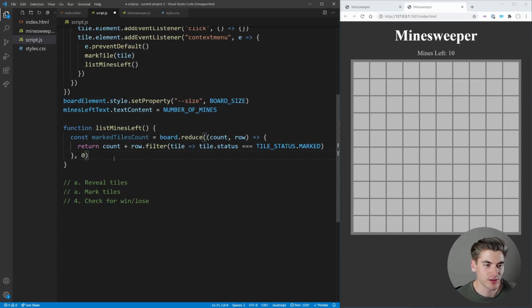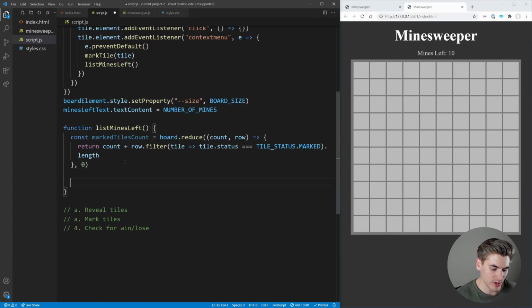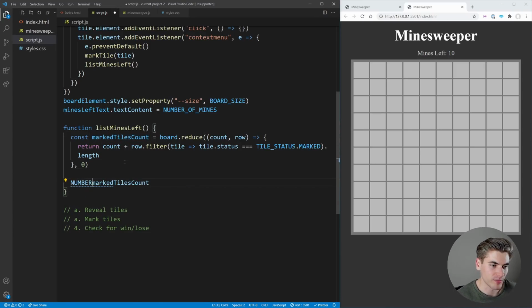So our count starts at 0, and each time we just add to our count the number of tiles. If we check the length here, this length variable will give us the number of tiles that match this filter. So it'll just give us the number of tiles that are marked. Then what we can do is take our marked tiles count and our number of mines. We just need to subtract the two.